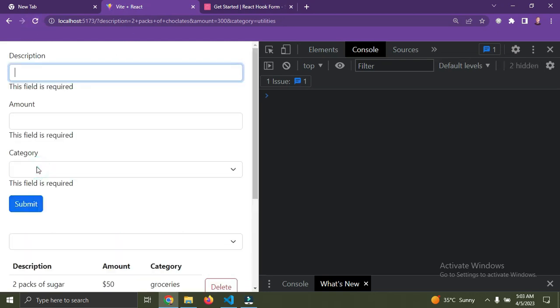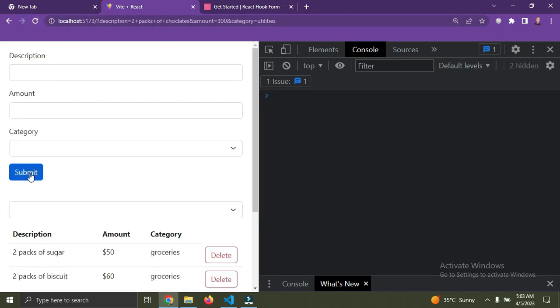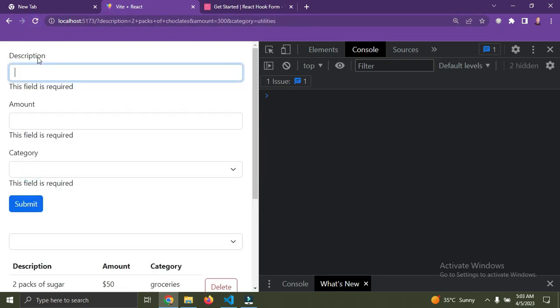Okay, let's see. If you try submitting the form, you can see we have the error messages there. If you try submitting the form, you can see the error messages are all there. See, if I input a value in the description field now, you can see the error message has changed to this field requires at least 6 characters. If I remove the value, it goes back. But I want to make this red again.